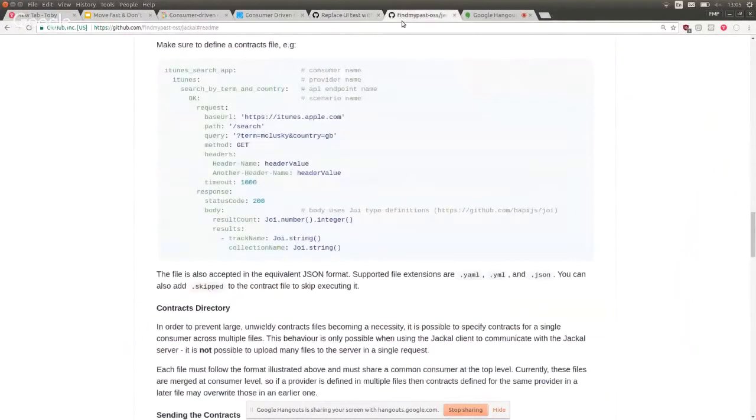So I'll have a quick look here at the README for Jackal. Jackal is a microservice itself, so it runs on a server. There's also an NPM client provided, which has a command line interface, and with that you can run your contract tests. Once a consumer specifies contract tests, you would use Jackal in your CI as a build step, maybe after you run unit tests, before you actually release the changes.